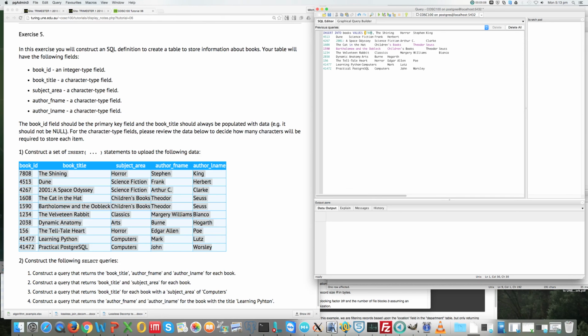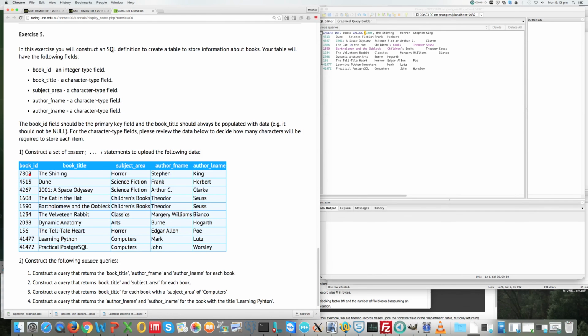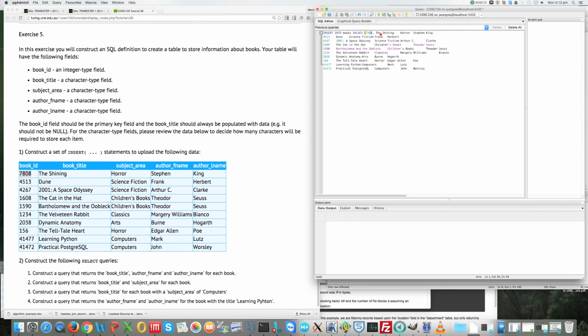So recall that the ID is an integer type field, so we don't need to single quote it, but the title is going to be a character type field. So if I remove the extra spaces and put single quote characters around that one, I then need to follow it. Again, we put single quote characters around the subject area because it's a character type field. And again, we put single quote characters around the author's first name and last name. We need to close our opening brackets and put our semicolon on the end to terminate our SQL statement.